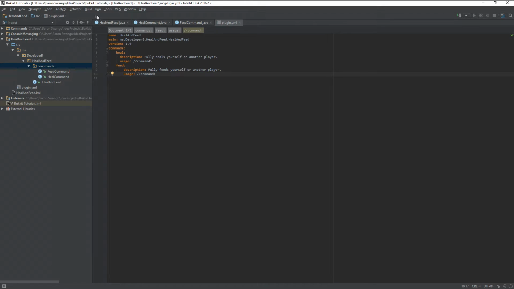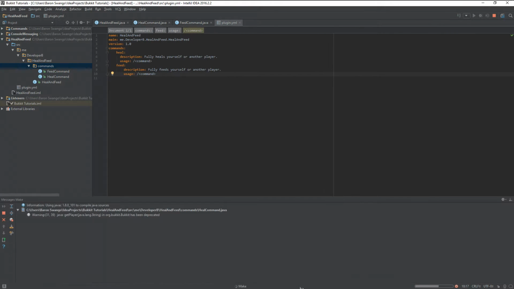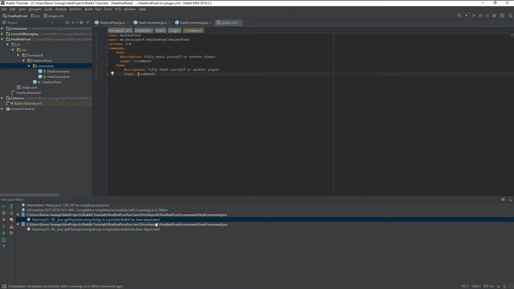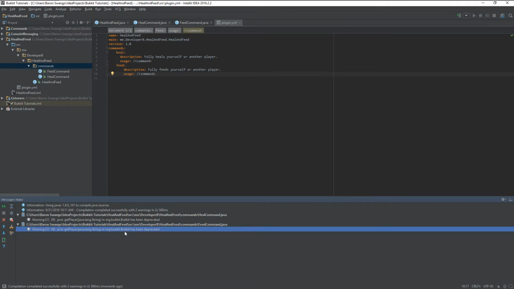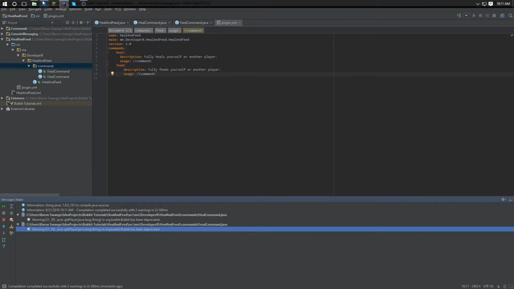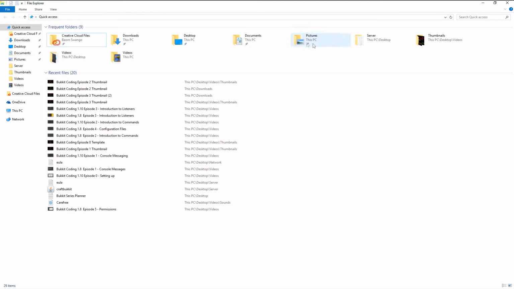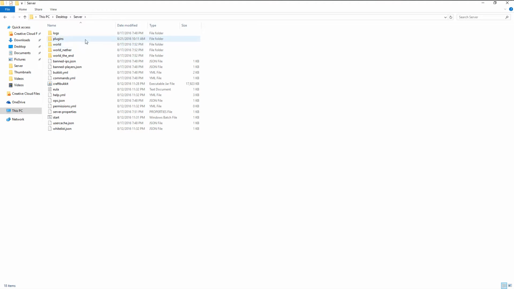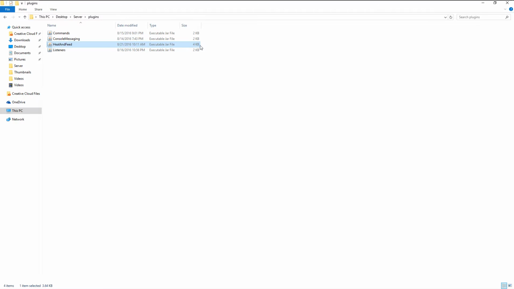Now, let's go ahead and build this. So let's make sure it is nice and in the plugins folder. So here we go. We actually have warnings, but it's just the deprecation warnings. Do not worry about those because your thing is going to be fine. So let's go ahead and look, and as you can see, it's in here, 4 kilobytes, and with our other plugins. So there we go. Our server is now ready to start up.